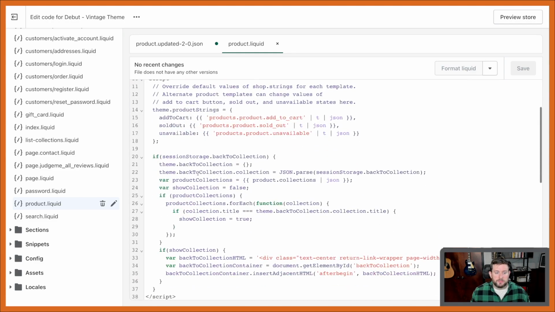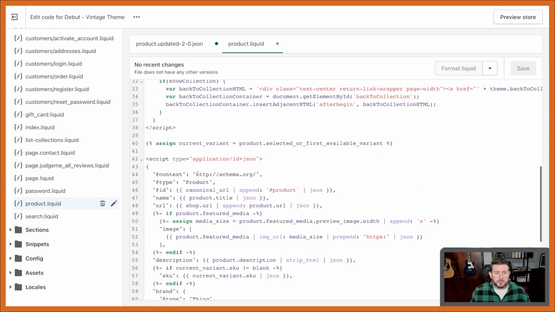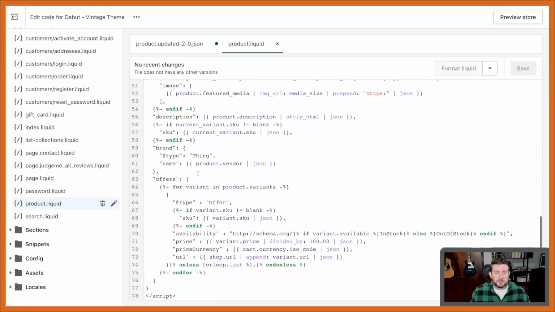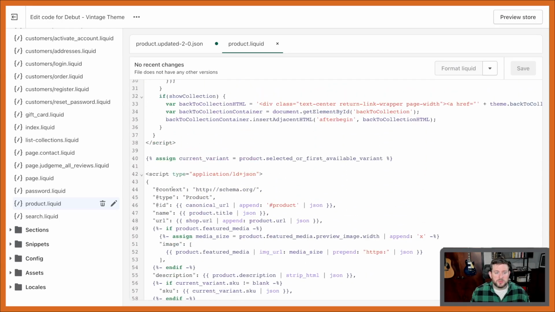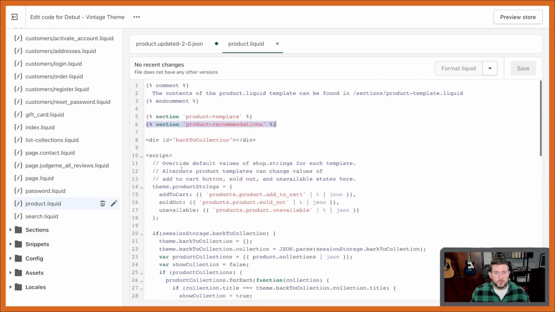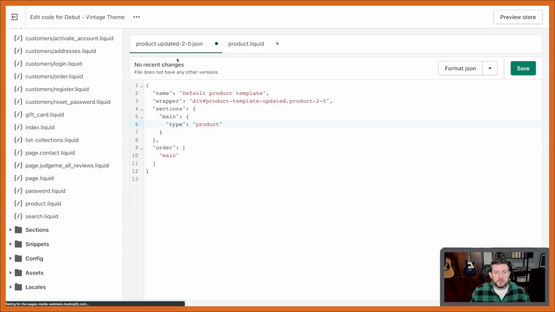Okay, awesome. Then we've got a little script and a couple of other things in here as well. Some extra fun stuff here, this is for rich product data and stuff as well. So stuff we definitely want to bring over, but for the purposes of what we're doing today, let's just keep it simple. So product template here, the simple change right here.